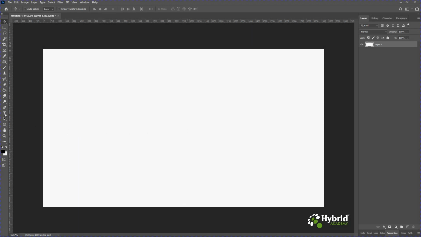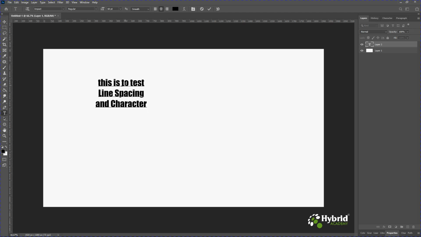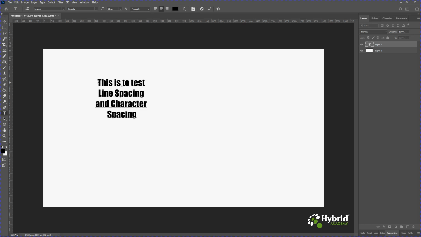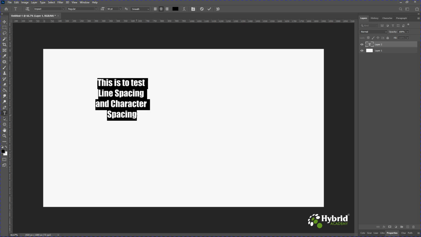So in Adobe Photoshop, to check the character spacing and line spacing, we first need to have some text on our canvas or on our picture. So let's first type some text. I'm clicking on the text tool, and I'm clicking on the canvas to type the text. Now you can see I've typed the text, and I'm selecting this text to apply the line spacing or character spacing. To do so, we need to ensure that the text on which we need to apply the line spacing and the character spacing is selected.